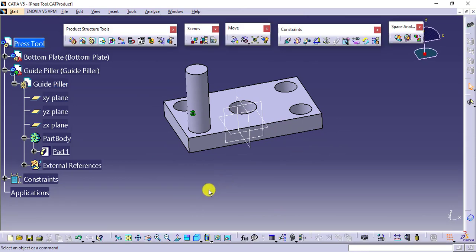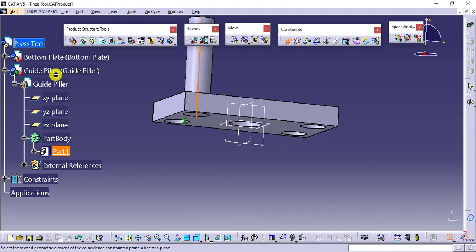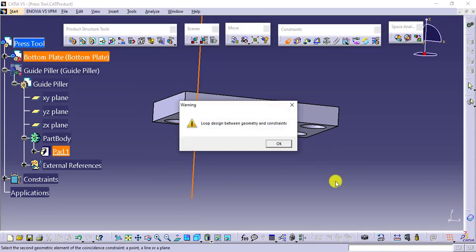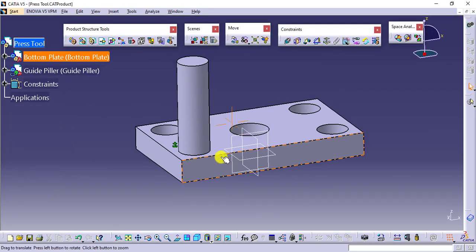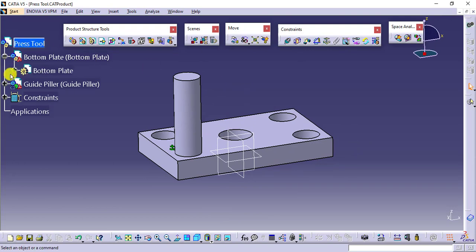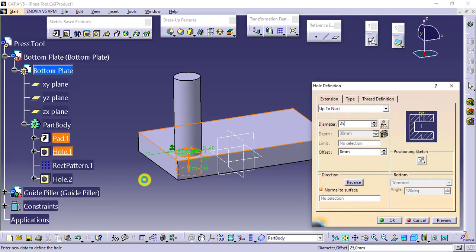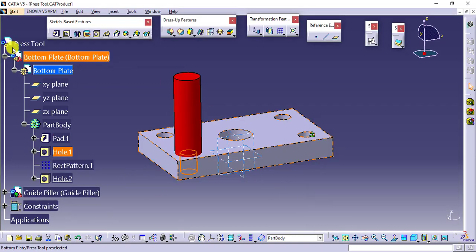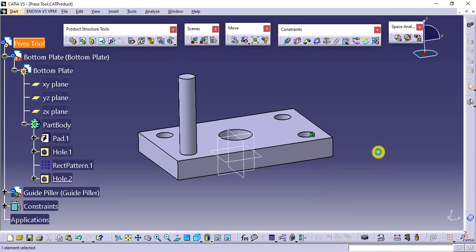Activate the press tool. Apply the constraints to this whole loop design geometry and constraint. Okay, sorry. Now you can see it is not even allowing me to apply the constraints. Why? Because I am able to maintain the dependency. Let's check. Make the changes in the hole diameter. Make it 25. Okay. Press tool, double click. Update. It has been updated.